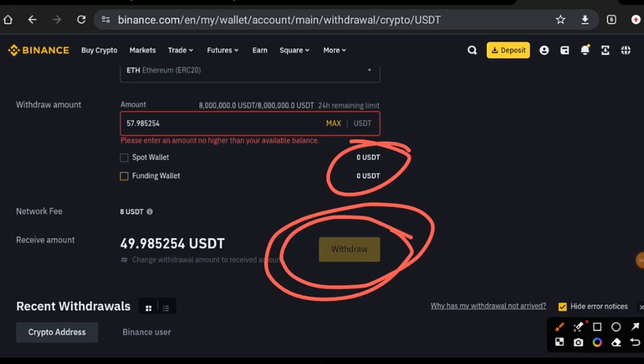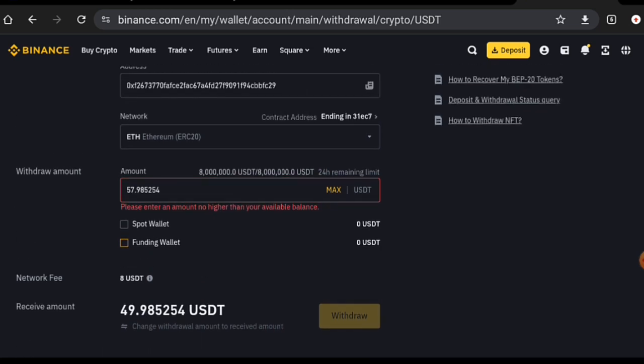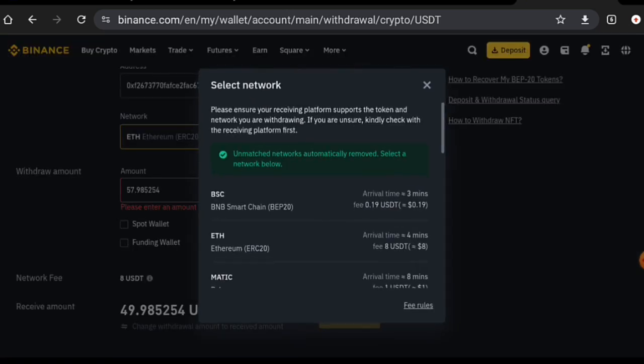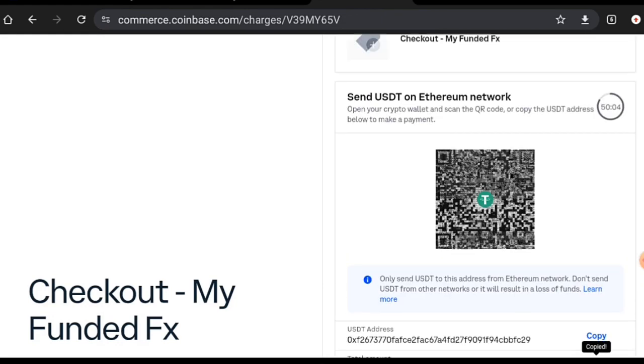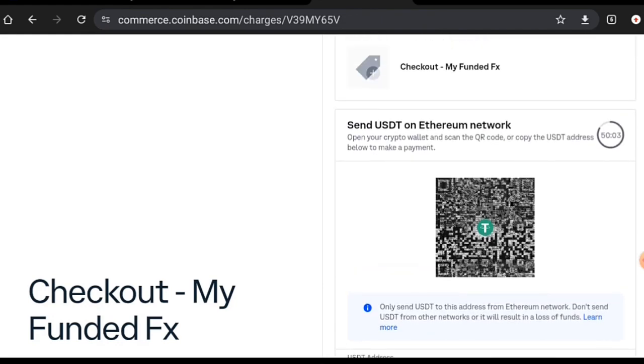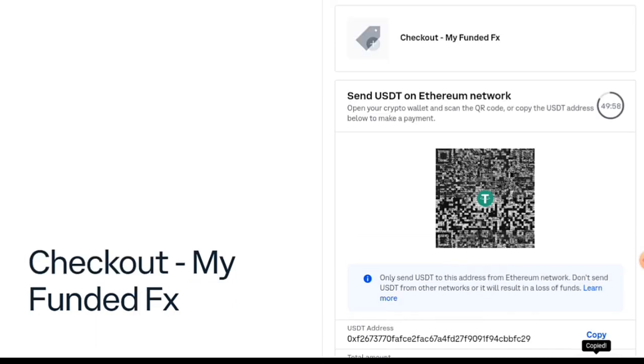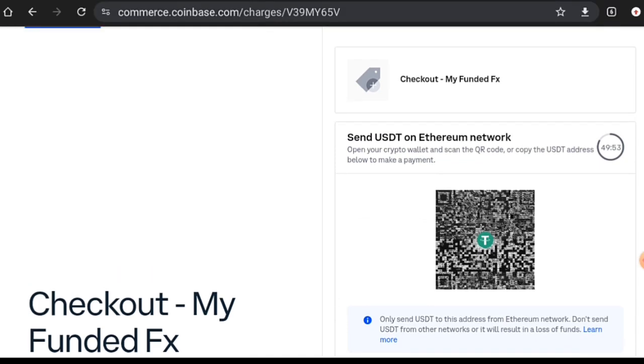So you click on withdraw, and normally this network usually takes about 3 minutes, maybe 4 minutes, and it will make the payment. Once you click on withdraw, it's going to automatically accept the payment here, and it will redirect you to Myfundedfx.